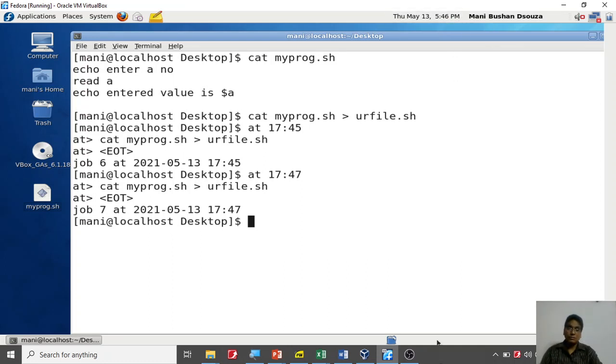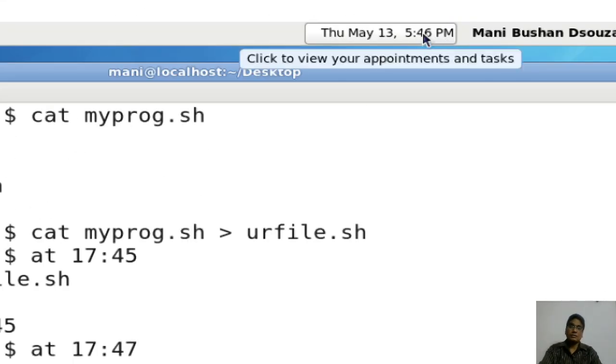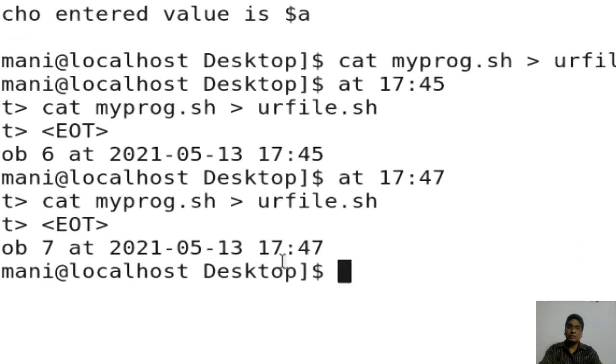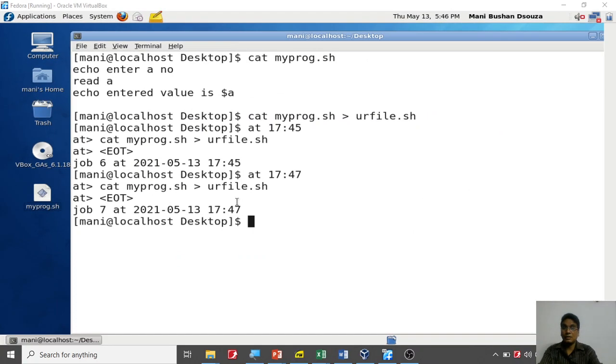If you want, I will zoom it out for you. If you are not able to see it, the current time is 46. So at 47, you are going to see automatically that file, yourfile.sh, being created. That means it automatically will execute this command at a particular time.